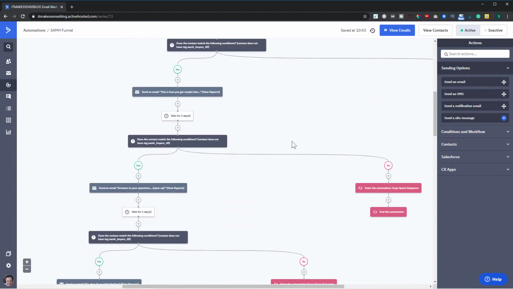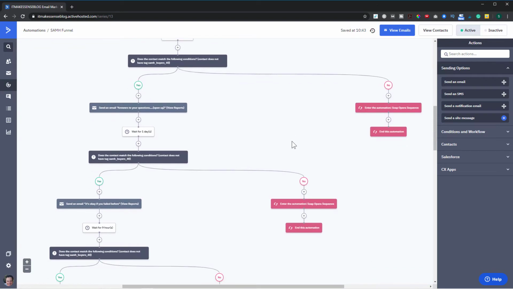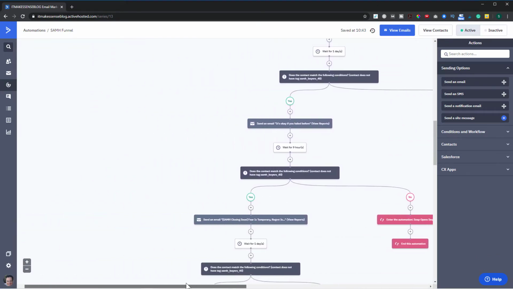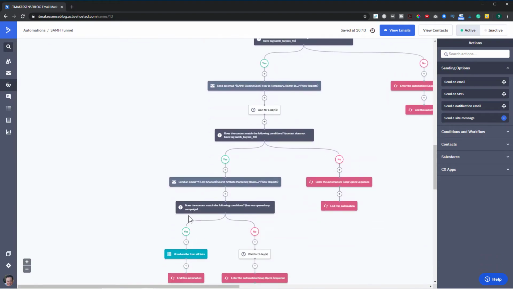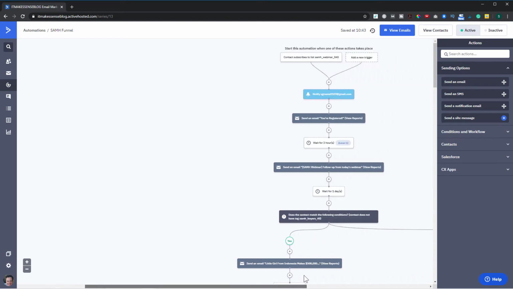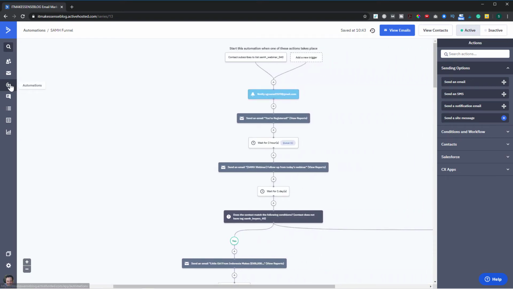So your automations can be as simple or as complicated as you want, but ActiveCampaign makes it so easy to build automations. So let's build a simple one right now, and I'll show you how easy this is. So let's go back to automations.